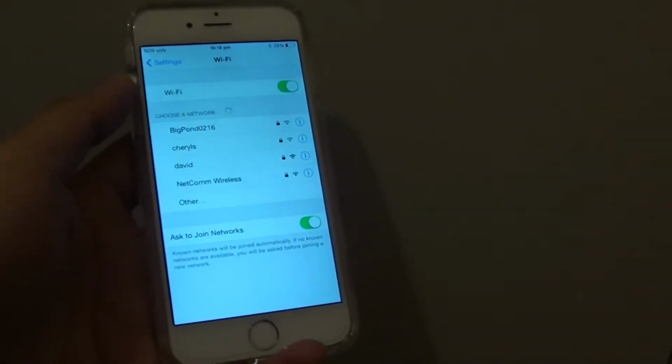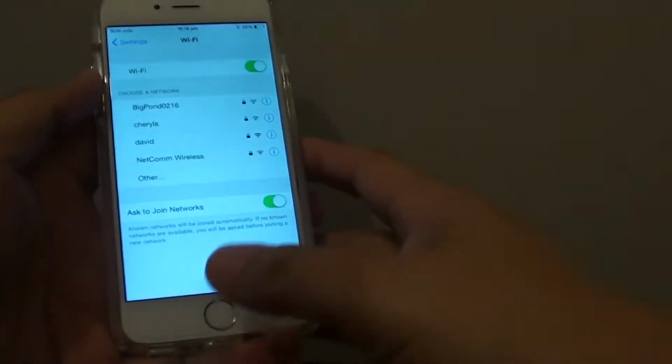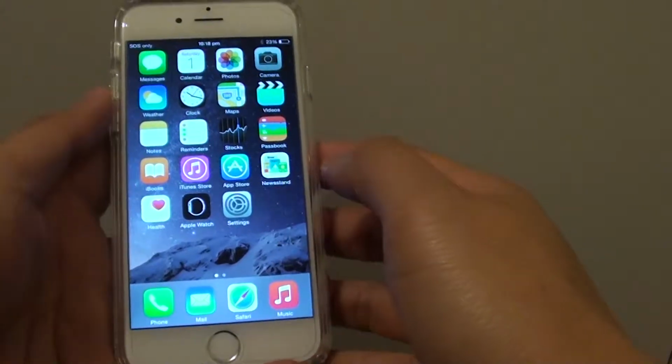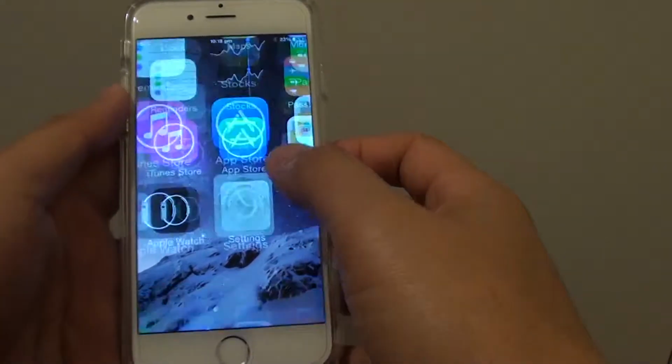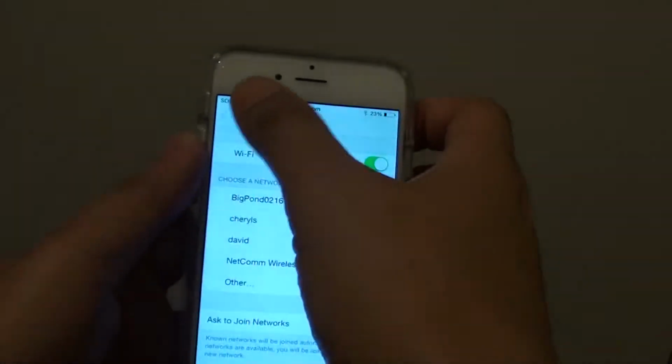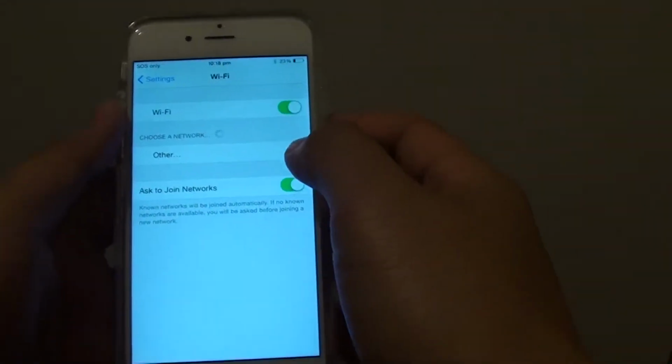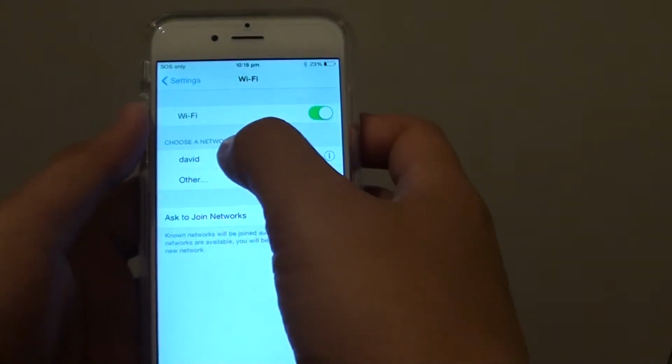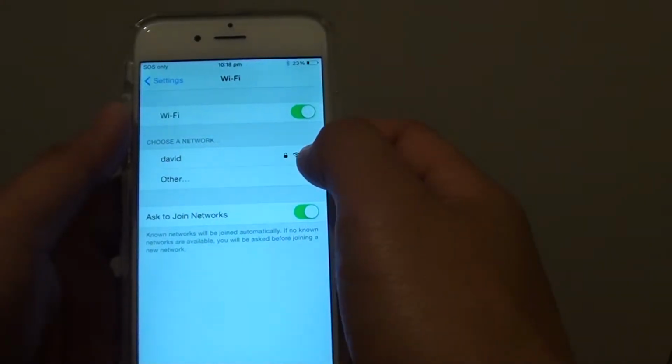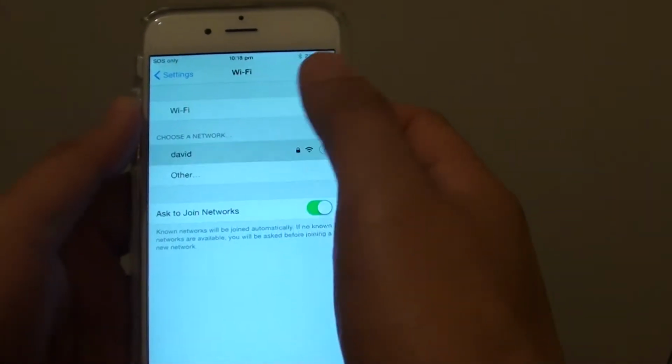How to connect to a different Wi-Fi network on the iPhone 6. First, press on the home key to take you back to the home screen. Then tap on settings. In settings, you want to tap on Wi-Fi. Now from my choose a network list, tap on a network that you want to connect to.